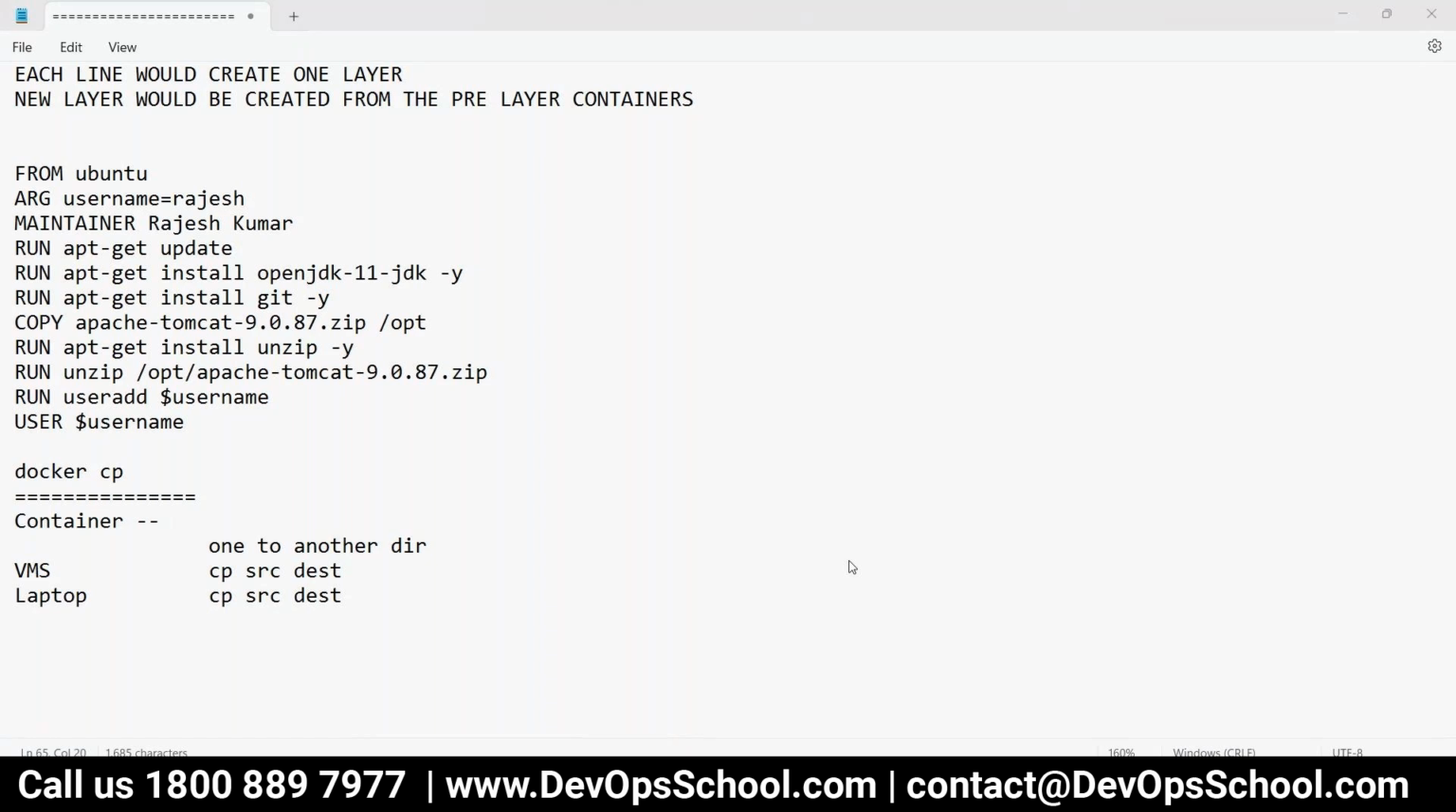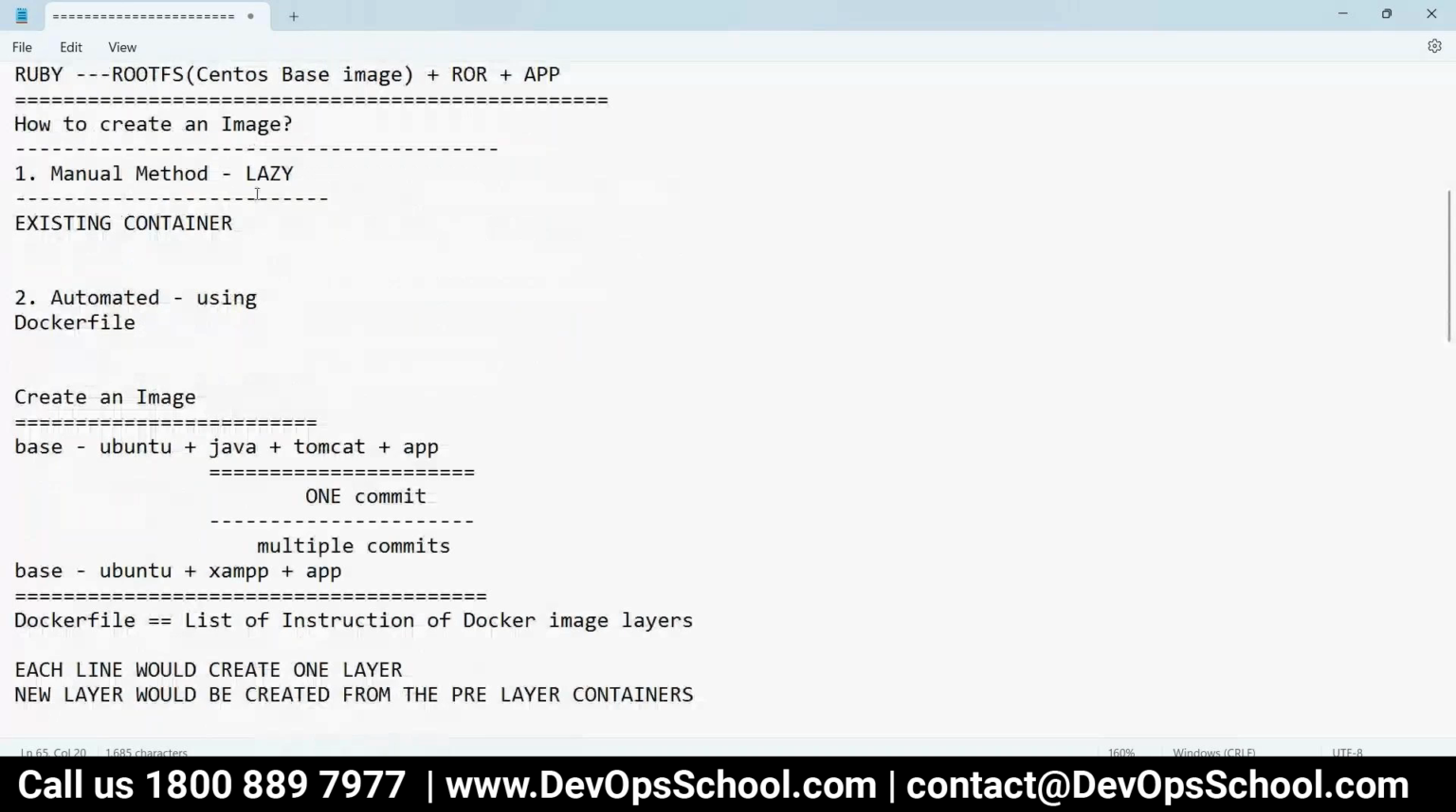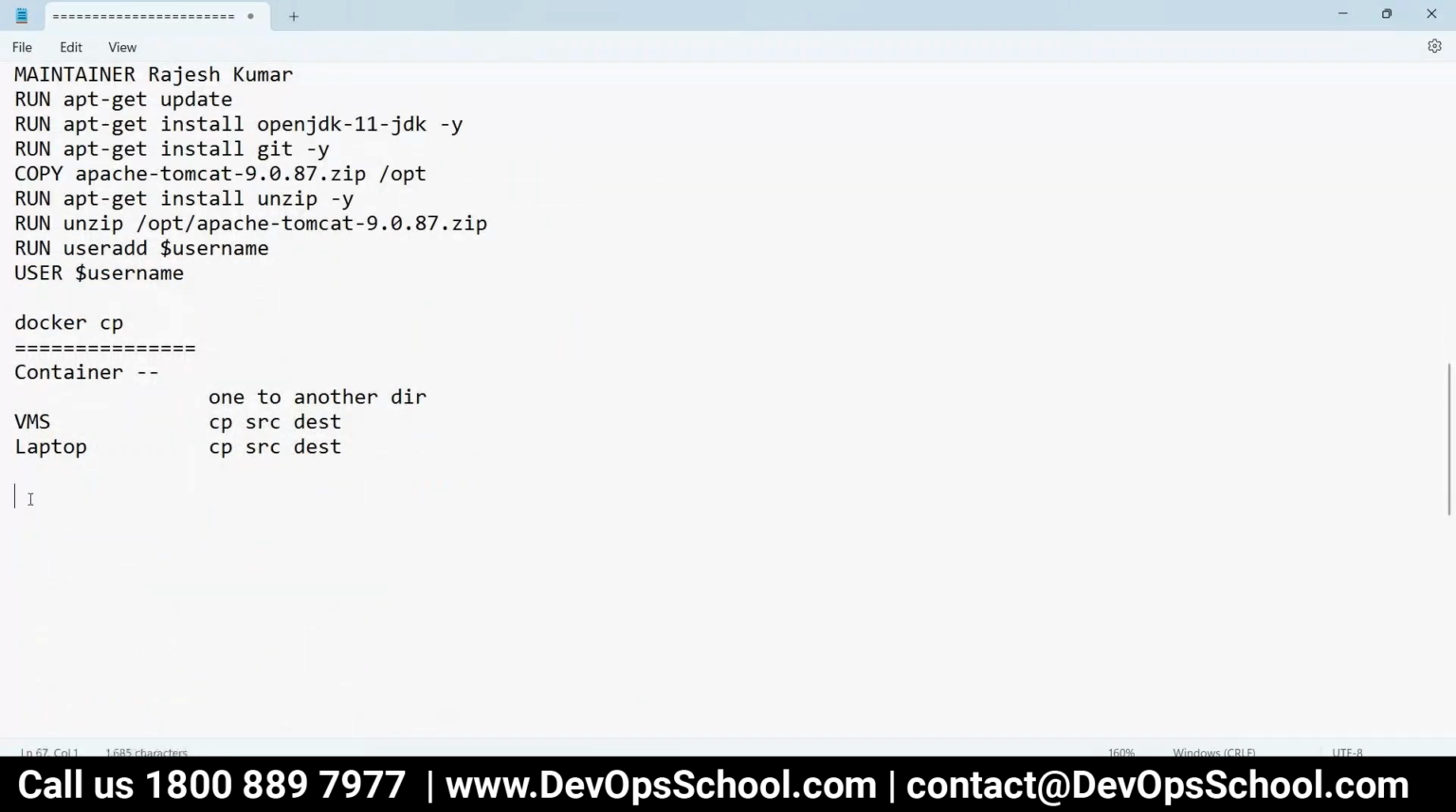So guys, this is something called two methods. I want to teach you two methods of creating an image: the manual method and the automated method. One thing is pending, which is very important, but the question is, did you understand it or not?